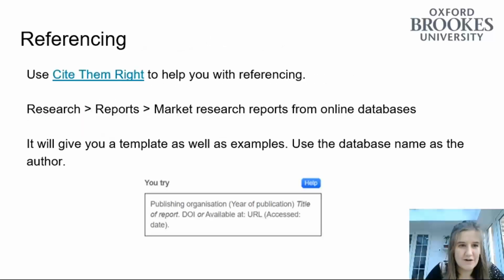Just a quick word here on referencing. There's a specific format for referencing market research reports. You can use Cite Them Right to help you to reference these sources and anything you can think of, really. It will give you a template and examples of in-text citations and references. So use the database name as the author. So you can use Passport 2020, for example.